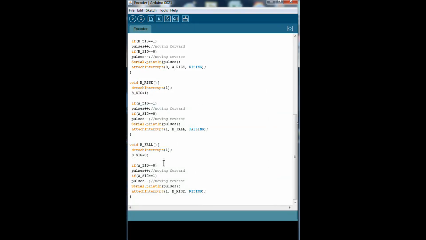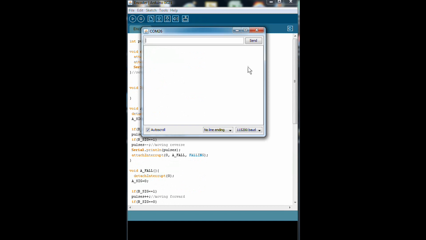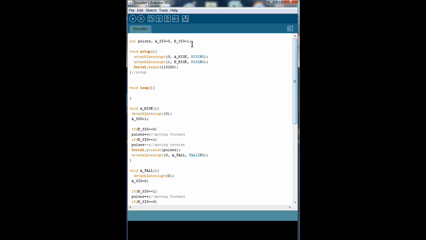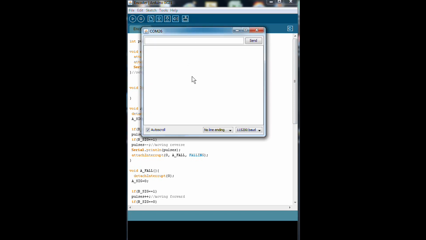Okay? So the B falls. Same thing, we do the detection, the pulses, we print them out, and then we reattach the interrupt to a rising edge. And that is the entire code. And that will do this. I mean, it just tells you the position and counts it up. And if you look at your initialization here of what these A signals, it really doesn't matter. Eventually it will figure out where it's at. So it'll kind of self-balance itself. So as simple as that.